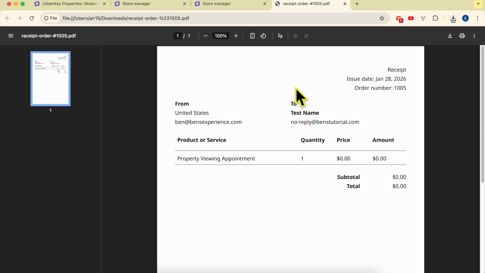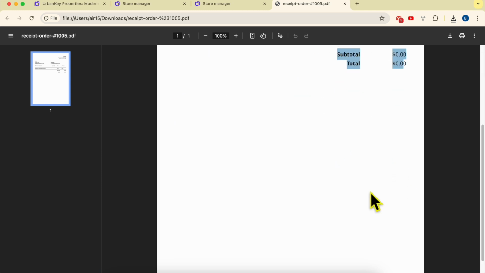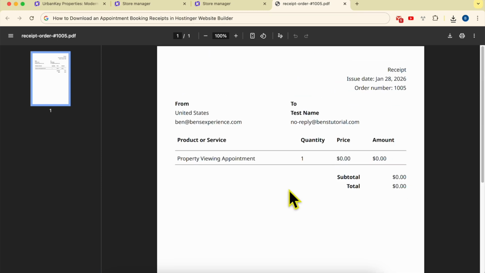Let's open this receipt, and this is it. As you see, this is the client's details, this is the issue date, order number, the product booked, the amount, and also the total amount. And this is how to download an appointment booking receipt in HostSinger website builder.